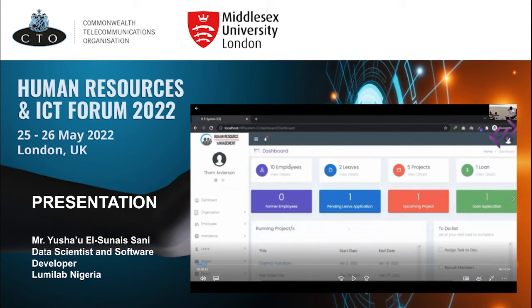So you can see from the dashboard, you can see the number of employees. These are people who apply for leaves. These are the projects that are ongoing. These are some staffs who apply for loan, and these are the pending loan applications. These are the upcoming projects. Maybe it has been documented, but the project has not yet started.